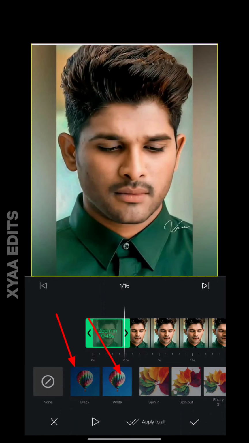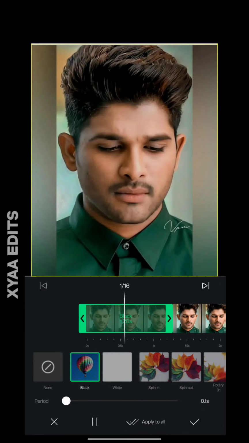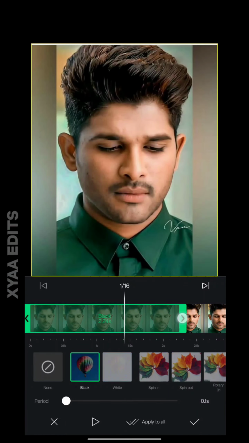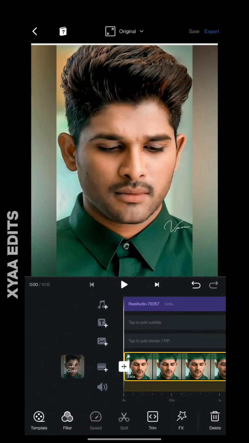Friends, select the first photo, select the FX. Now come to first and you have to select white or black, your wish. Okay, I'm selecting black. Now simply stretch it to the last. Now tap on tick. Friends, finally our tutorial is ready.